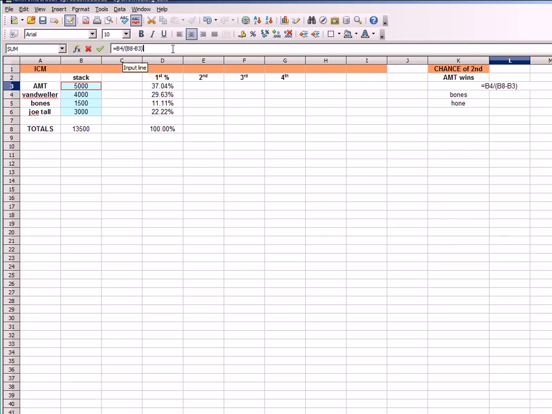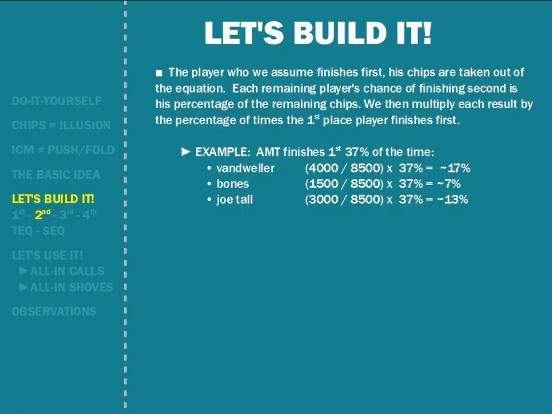So that's vandweller's chance, given that AMT finishes in first. That's how often Van is going to come in second behind him. But what we want to do is take that whole thing and multiply it by the percentage chance that AMT wins. And what is that? Well, we know what that is because we already finished that, right? So we're going to multiply that whole thing by D3, and there we get the 17%.